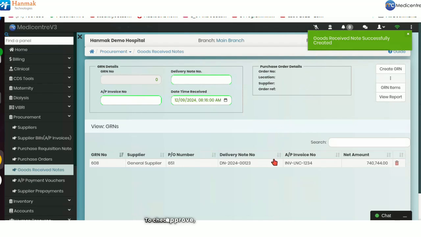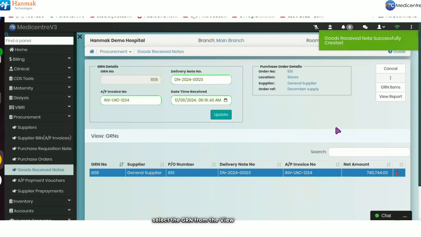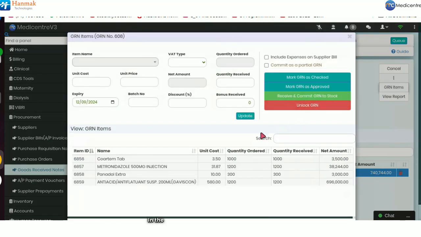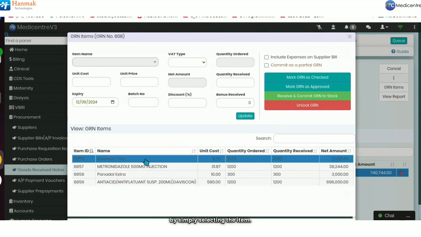To check, approve, and commit items to stock, select the GRN from the View window and click on the GRN Items button as shown. In the next window, the system will display a list of GRN items to be received. Here, review each item one by simply selecting the item. Then you can make the necessary adjustments. For example, you can adjust the unit cost and any other field that you feel is crucial.